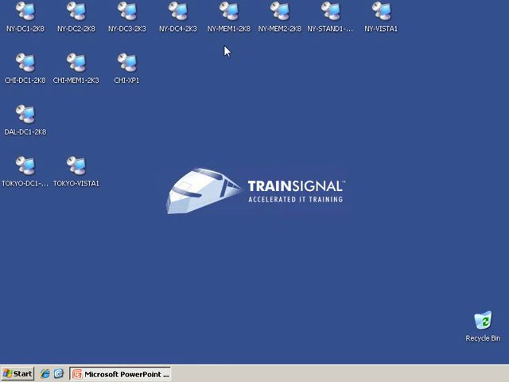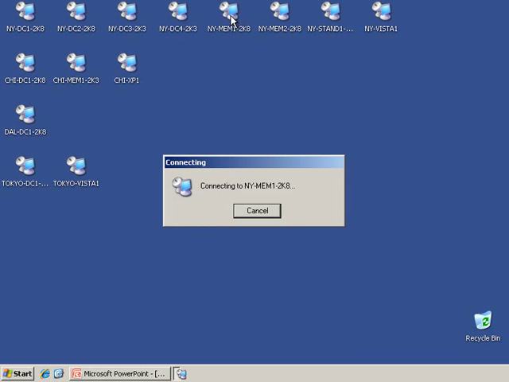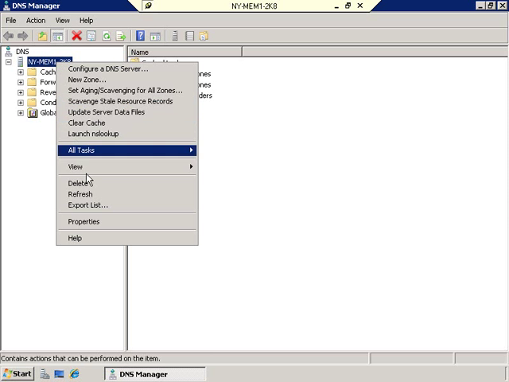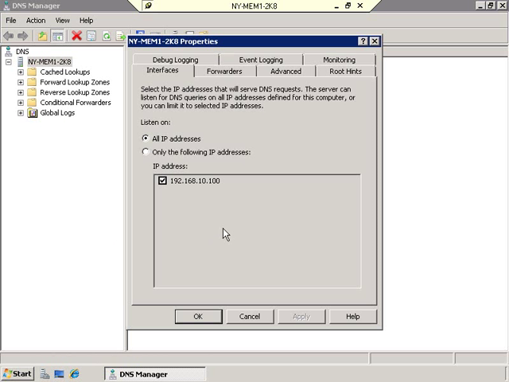Okay, so let's go ahead and connect back to New York Member 1, the server that we had previously set up as a DNS server. Here we go, and we're still in the DNS manager. What I want to do is put my cursor over New York Member 1, right-click, and select Properties. In our Property sheet, there are a couple of tabs that I want to show you. The first one is the Root Hints tab.